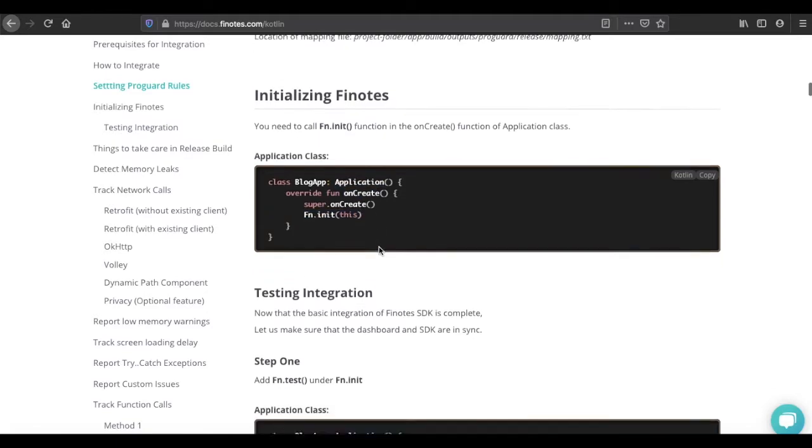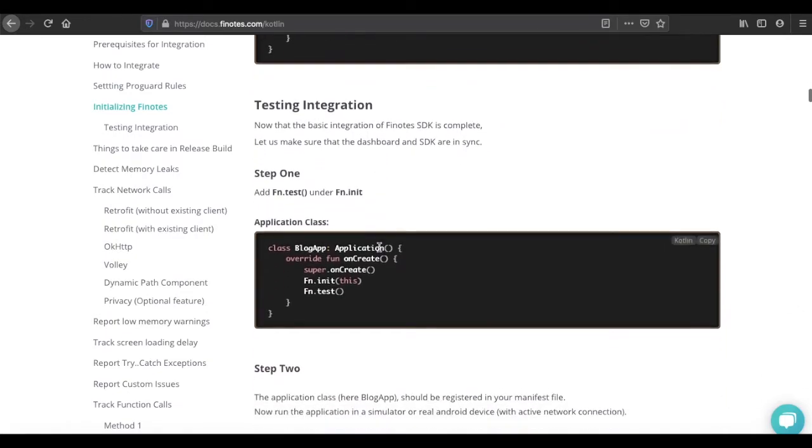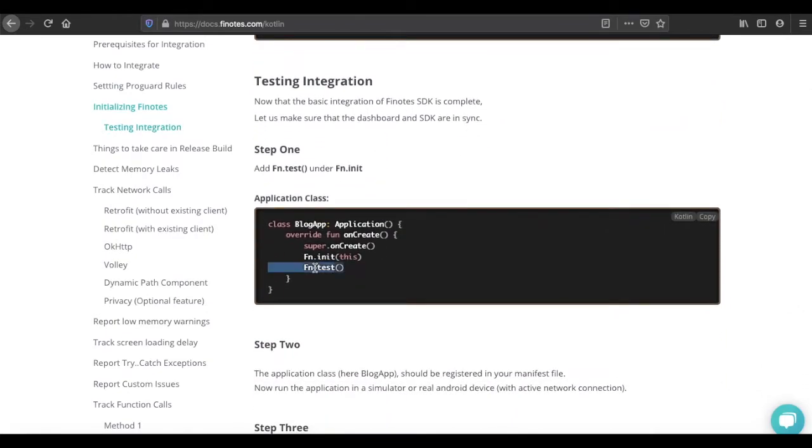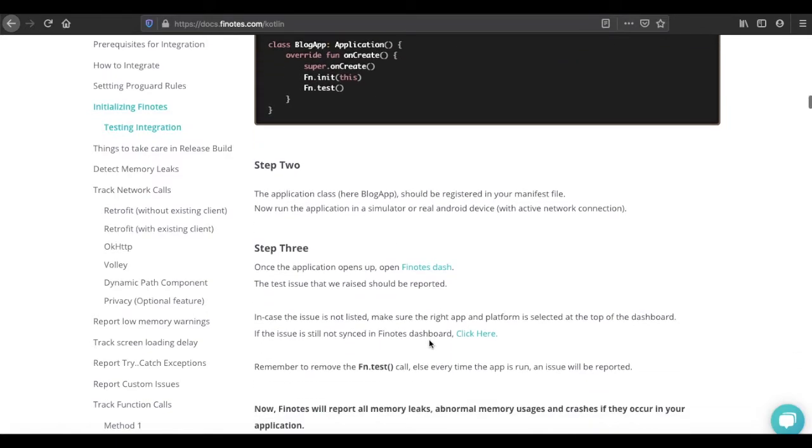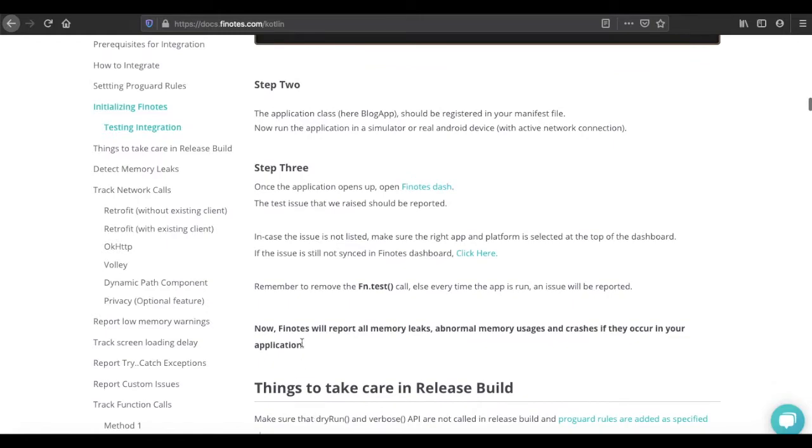To test the integration, add the fn.test API under the init API and run the app in a simulator or physical device. A test issue report will be sent to the Finotes dashboard. This will enable Finotes to track and report crashes and memory-related issues if they occur in the application.